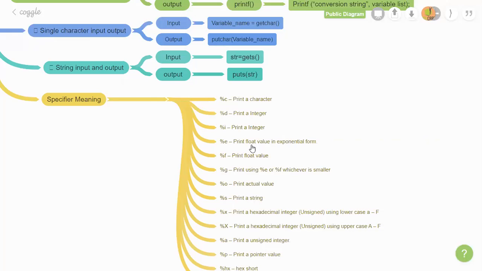Exponential value: most of the time, if you see with the calculator, you find a value like 1.2 e raised to 24. That is the exponential form of a floating point value. If the value is large, it is converted into exponential form. So if you want to display or take the value from the user in exponential form, you can use the specifier %e, where %f is for the simple floating point value. These are smaller values, so if you want to take or print such a value, you can use %f.